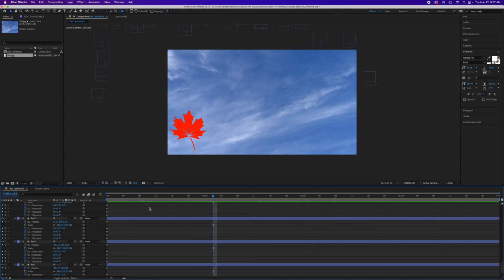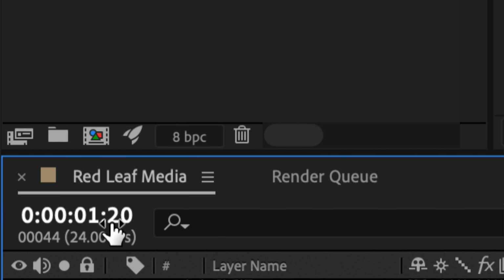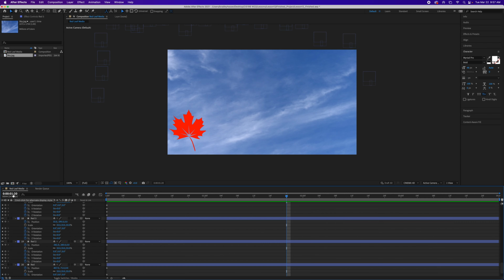So let's go ahead and jump out to the 1 second and 20 frame mark. I just went through and dragged the playhead. You could also come over here and key in 120 inside of here to allow us to move out to that location.